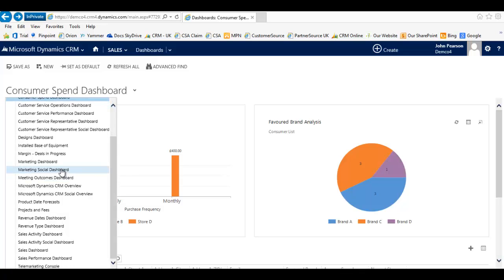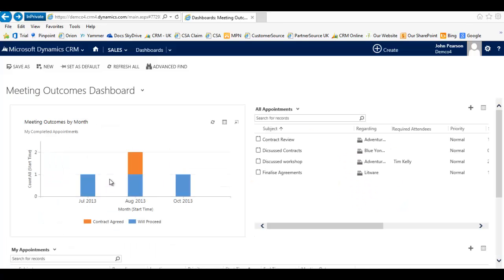For instance, you may want to track the outcomes that happen from meetings that are on the go. So you could have a meeting outcomes dashboard, and here you can see all of the meetings that have occurred, and then you can drill into the detail on this side of the dashboard. These are quick examples of making good use of the dashboards facility in Microsoft CRM.